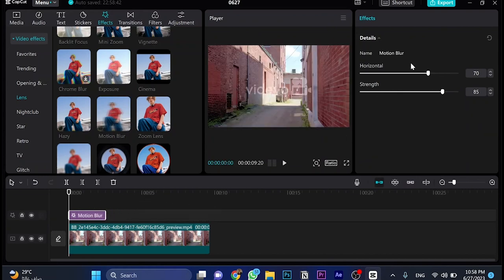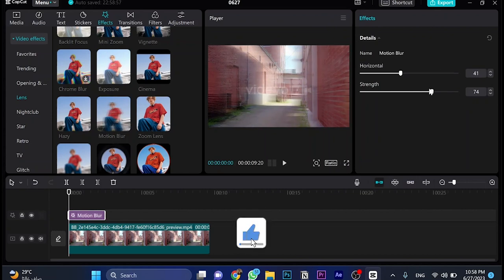As well, we can adjust these here. We can adjust this information here. The horizontal or the strength, we can play with these as much as we want.